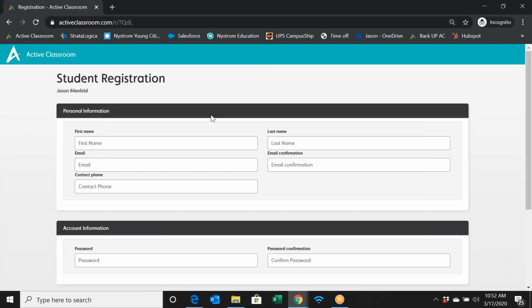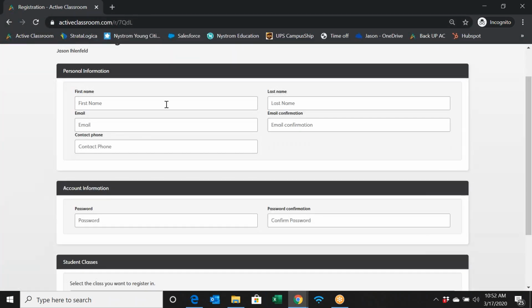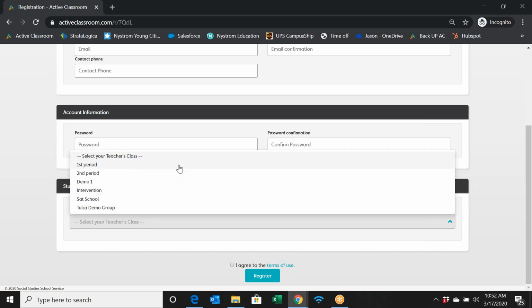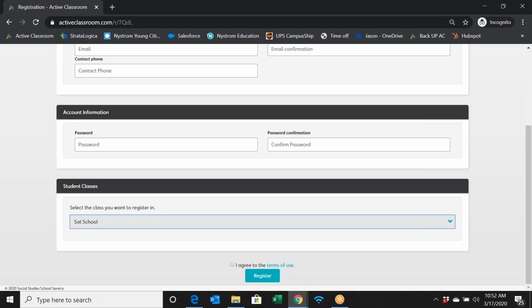And all the student has to do is fill out this information. They put in their first name, last name, email. They don't have to put in a contact phone number. They set a password, and then look. Because you did all of that pre-work by setting up your classes, which just took a few seconds, when the students click here, they can select which class they belong in. So I'm in Saturday School. They have to agree with the terms of use and hit register. And that's it. That's as easy as it is to get into your class.